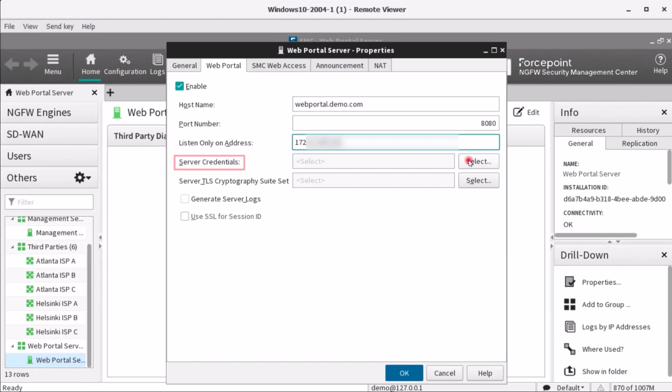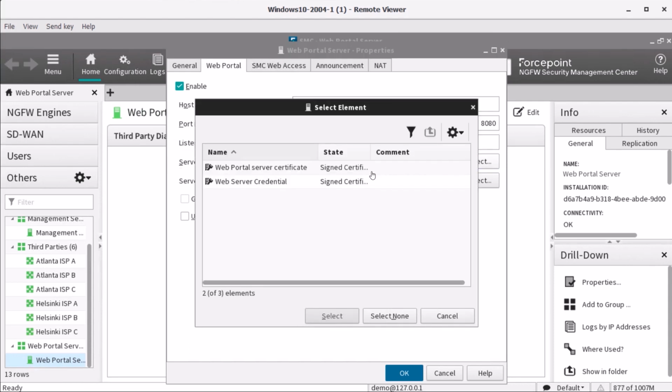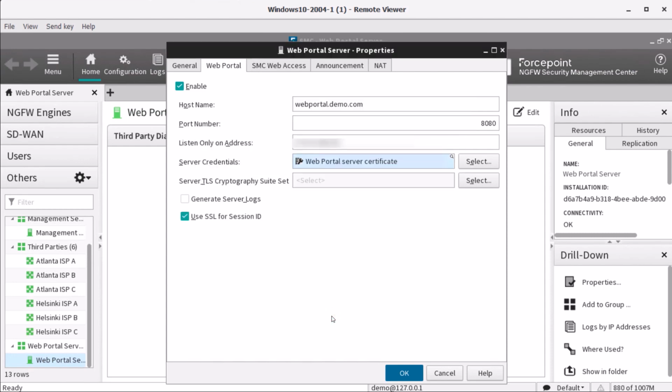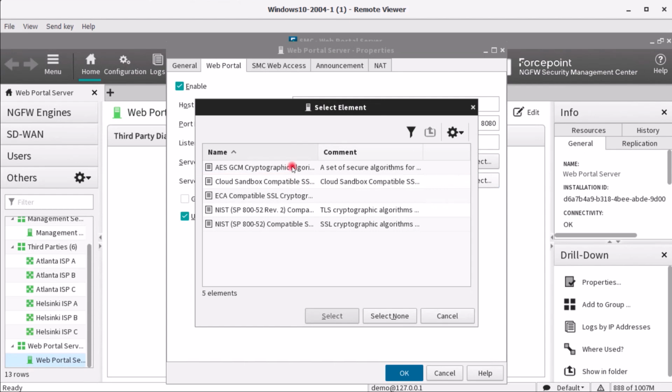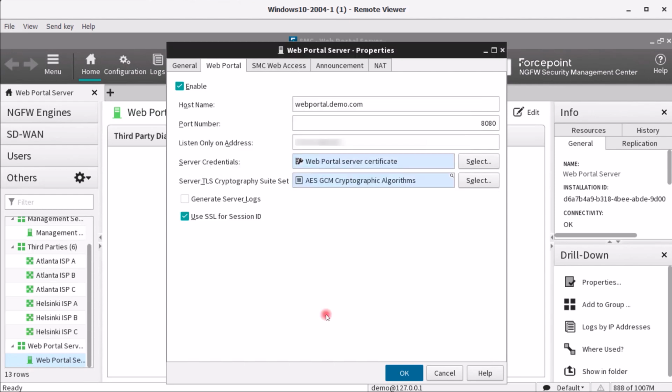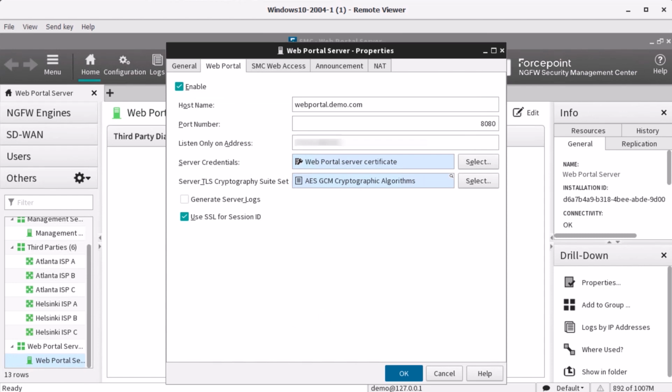The server credentials define the certificate the Web Portal server submits to the browsers when they are connecting to it using HTTPS. HTTP connections are also possible but not recommended. The server TLS cryptography suite set defines which cryptography options are supported by the Web Portal server. You can select the one which best suits your needs. When troubleshooting Web Portal server issues, you can enable server log generation by checking Generate Server Logs. By default, an SSL ID is used to track sessions. Cookies can be used when this option is deselected.